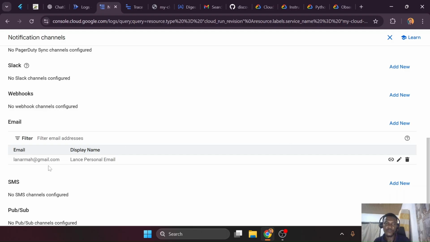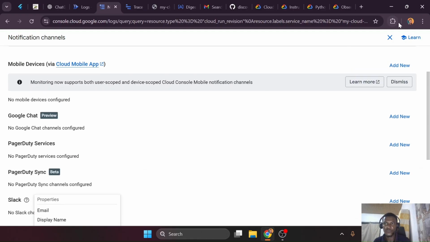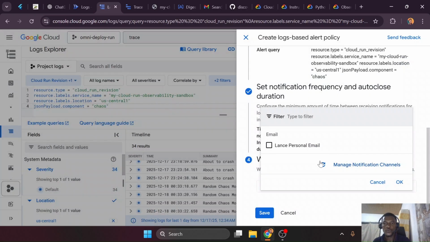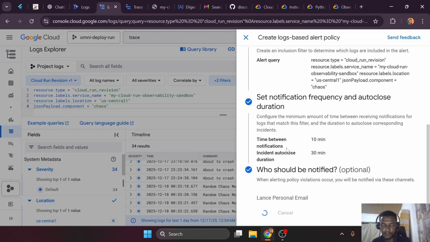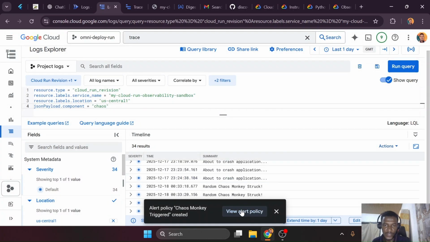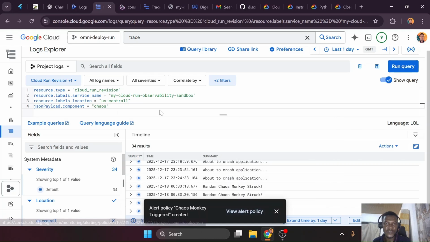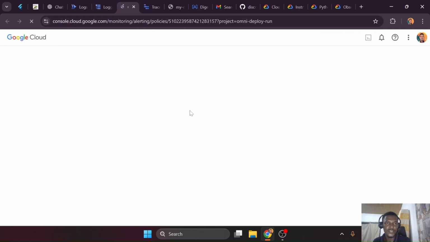So what we have configured is just email. So it will just be sent to our email. That is all we want for now. If you wanted more, you can configure that. So we have just configured email. So we'll just select our email and say, okay, right? And then we will just save that. Right. So we can then view the alert policy to see its details.